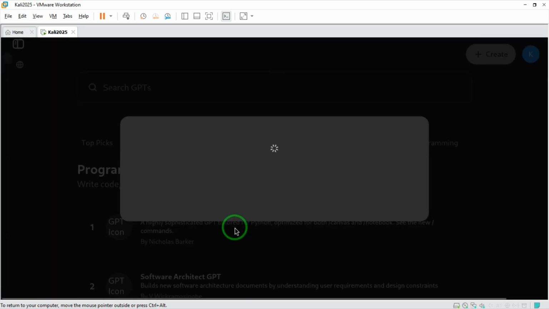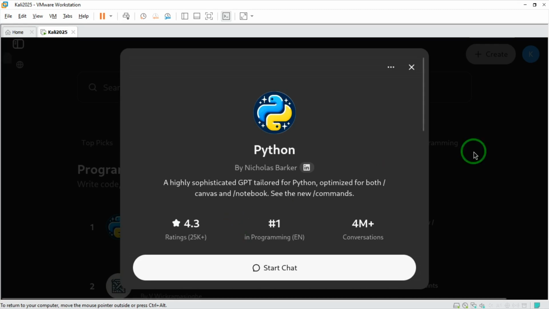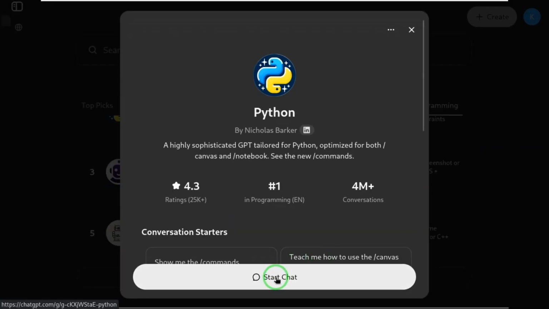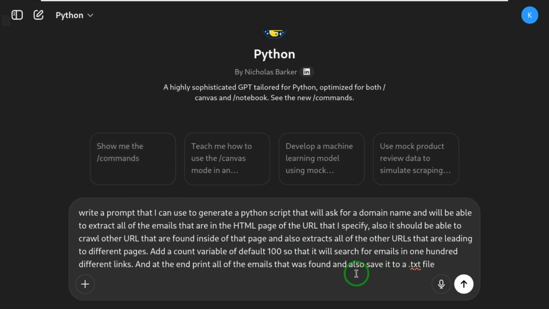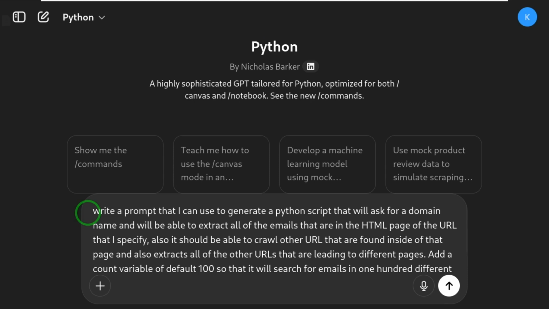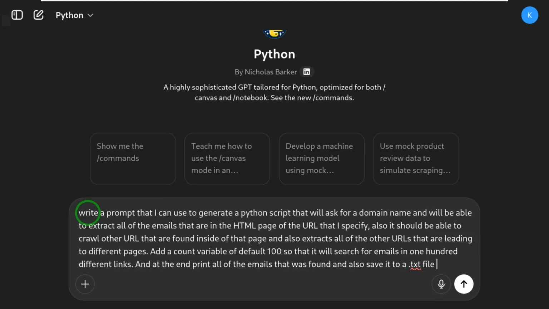I'll click on that. So I'm going to click on Start Chat. And I'm going to paste this that I've written down before. And you're allowed to read through so that you understand what I have in mind. So read that. So I'm going to hit enter now.